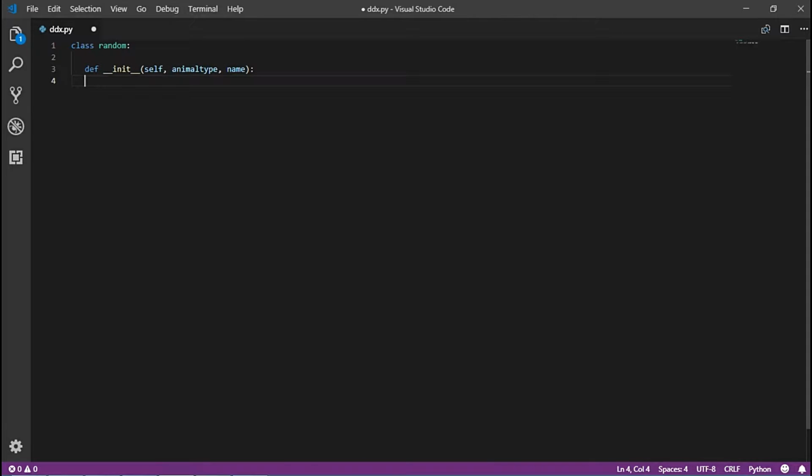And now to define the attributes, it's easy. You just define the class first, in our case the self keyword, then the name of the attribute. So it's like self.animal_type equals animal_type, which will be taken from the argument itself. And self.name equals name. That's all you have to do.